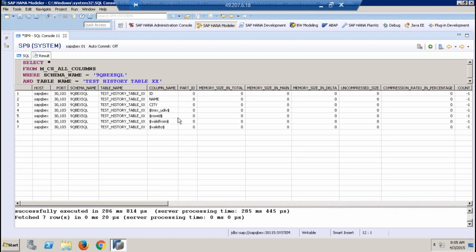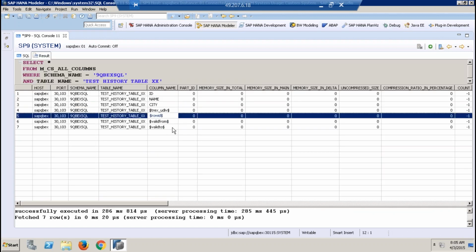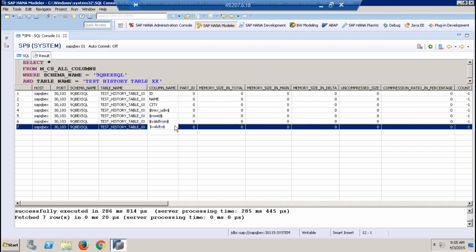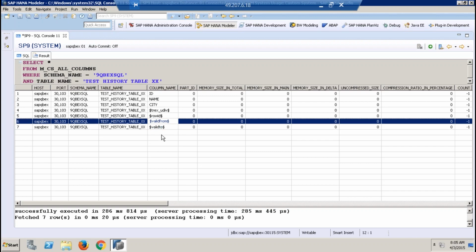One is, look at this, row ID and so on. But there are two columns, valid from and valid to. Remember, does this look similar to your time dependent master data with valid date from and date to, something like that? It holds two extra columns: valid from and valid to. But these valid from and valid to are not dates. They hold the commit IDs.